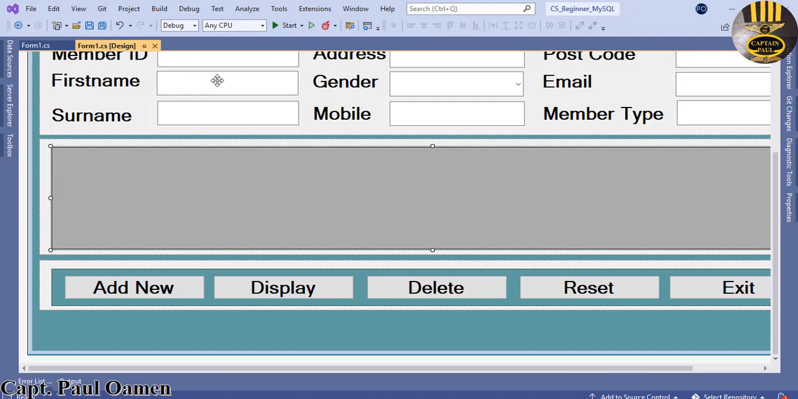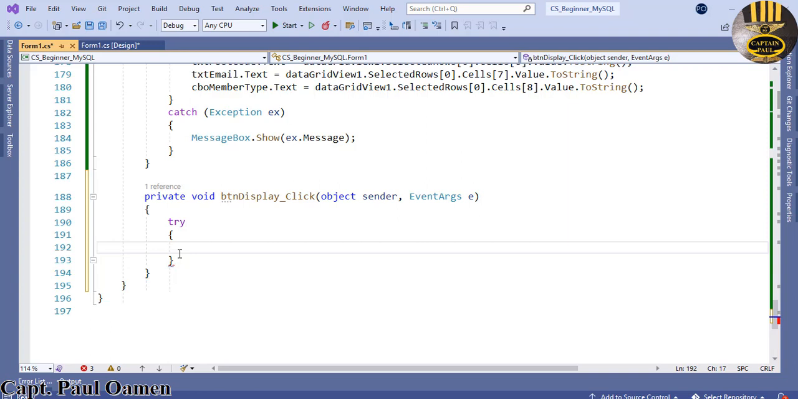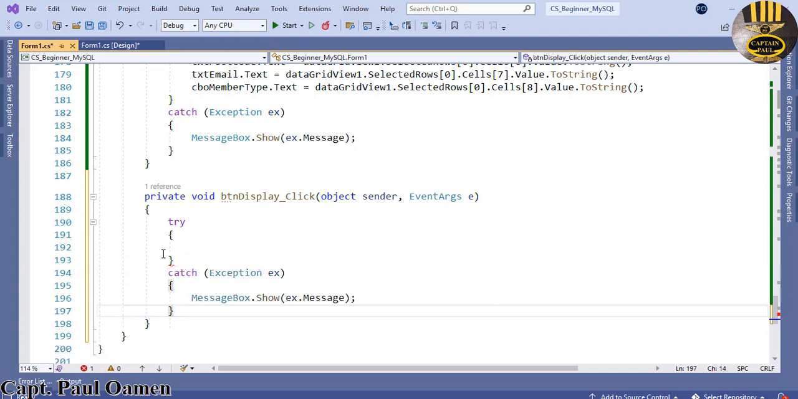Now let's come down here. We now want to take care of display. Double click on display. Using try catch, all I want the display to do is just to more or less search. So I'm going to copy that, paste that in here. So this one is going to be searching the data grid view for me.